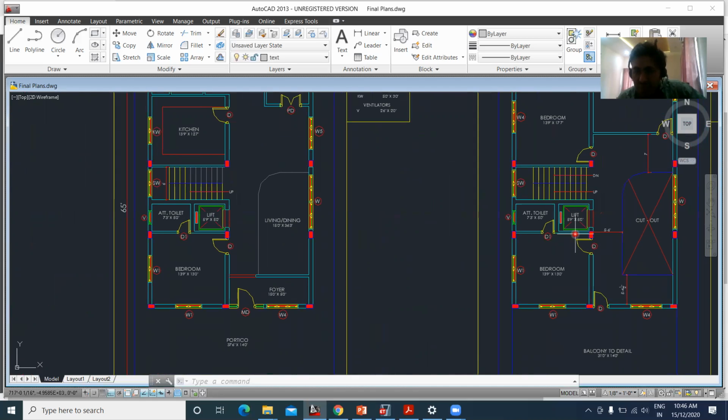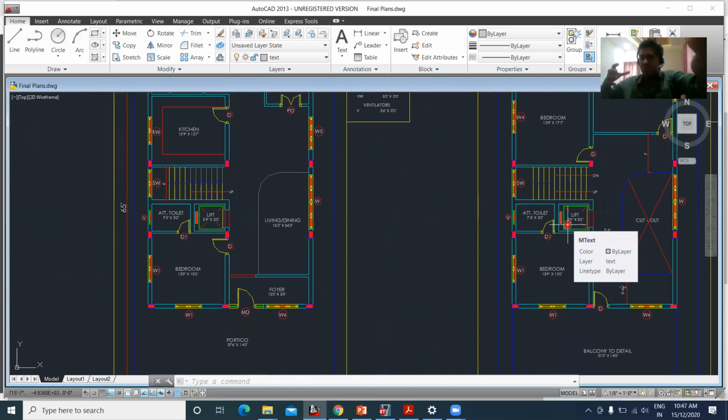The same lift will come here because the lift is not going to change. So whatever lift you have in the ground floor, that will go to all the three floors. Let us say you're constructing a G+3: in the first floor, second, third, the staircase and the lift both remain the same. But the bedroom and the kitchen may change.